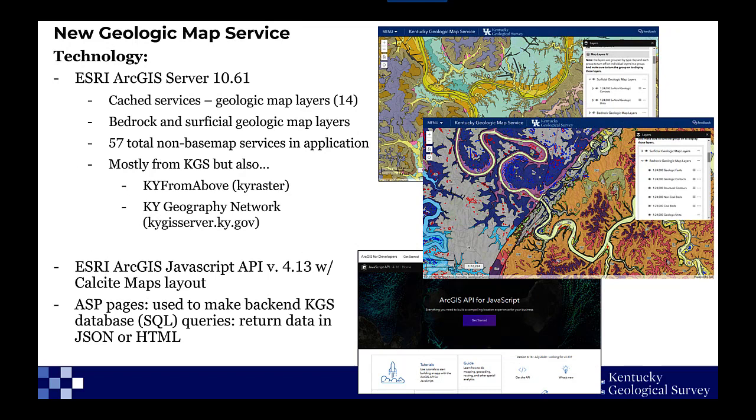So the technology we use, we're still using ArcGIS Server, but version 10.6, but the big change is we cache our geologic map layers. And we also now have superficial geologic map layers where that work has been done. We don't have entire state coverage for detailed superficial geologic mapping, but we now have that in the web application. Of course, we have our Bedrock 1 to 24,000 map layers, but we have a total of 57 non-base map services in the application.